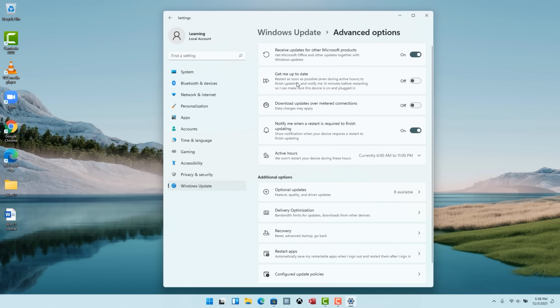We can say, get me up to date. Now this feature will restart as soon as possible and notify you 15 minutes before restarting. So in the old days, we're trying to get up to date. Now we have this option here. If you're using a metered connection, you can turn this on and it will just be more economically friendly for you. We can receive notifications when a restart is required to finish updating.